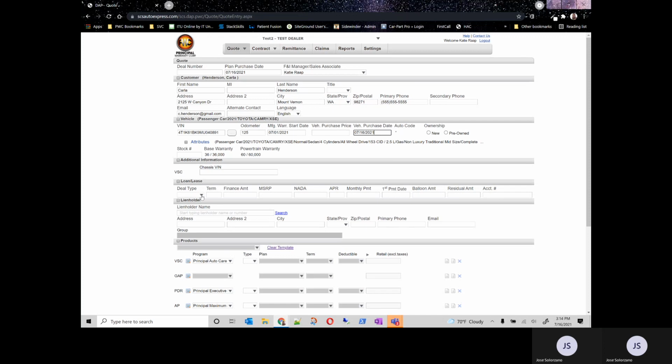Moving on to the loan lease information, you'll want to make sure to enter the information in here so that our DAP contract will populate appropriately for you. So let's enter in just a little bit of information here. And I would also highly suggest entering in a monthly payment date as well as the first payment date when you are going through your submission process.